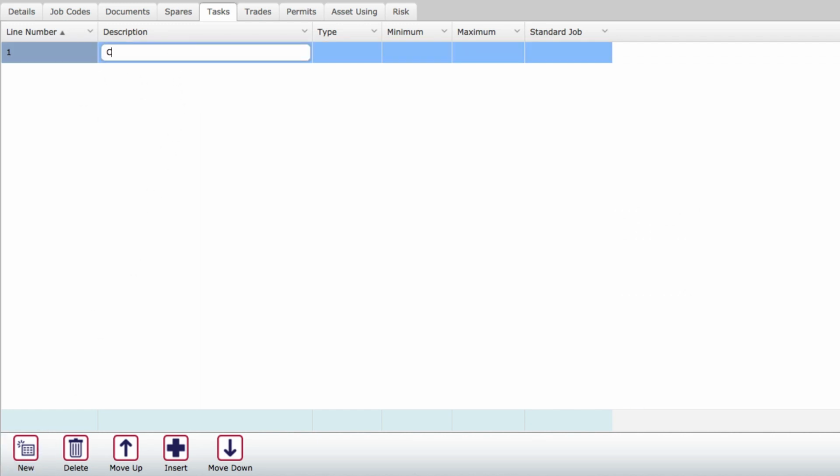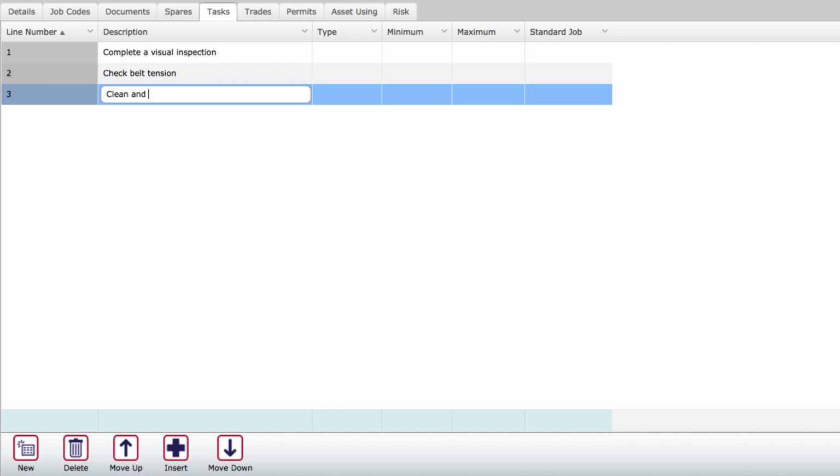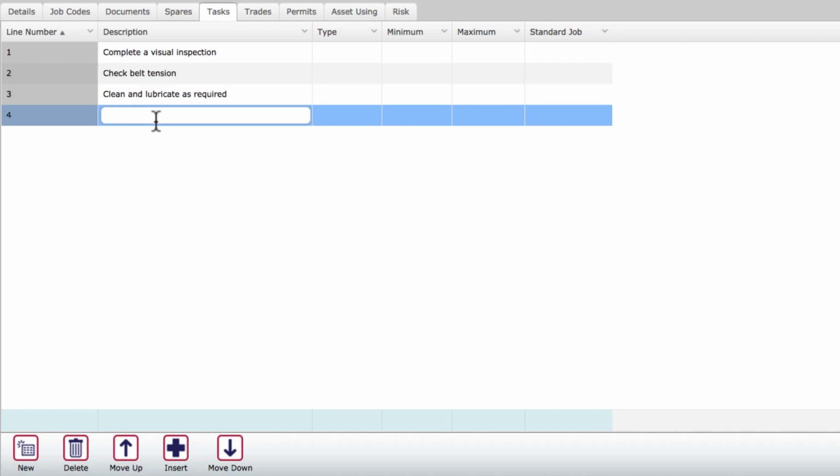Like complete a visual inspection, check the belt tension, give it a clean, and check and possibly replace my filters.